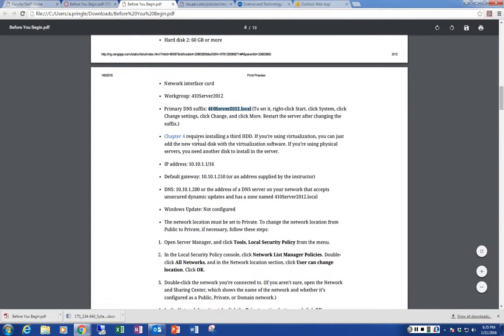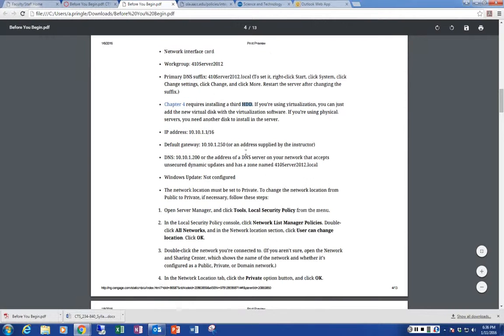Chapter 4 requires a third hard disk. Again, you'll know how to do that from the onset. And it tells you that if you're using virtualization, you can just add the new virtual disk with virtualization software. So this is done in VMware settings. And then finally, it gives you the IP address, default gateway, DNS.